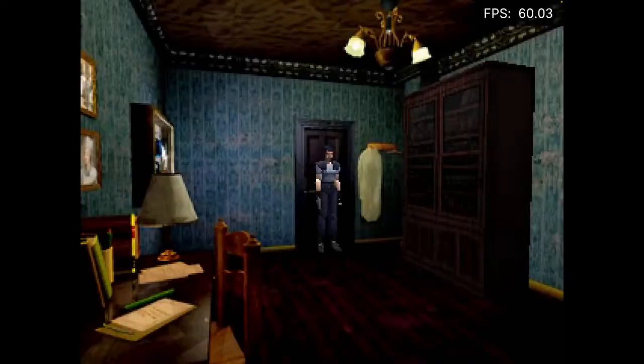One of these rooms is the room with the bugs in it. I think it's this one. This is the room with the bugs.